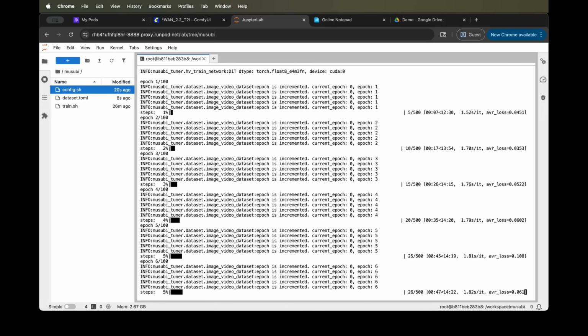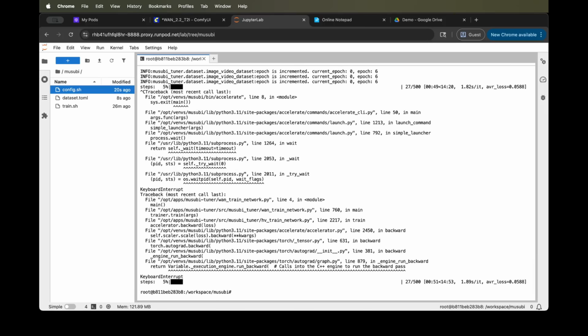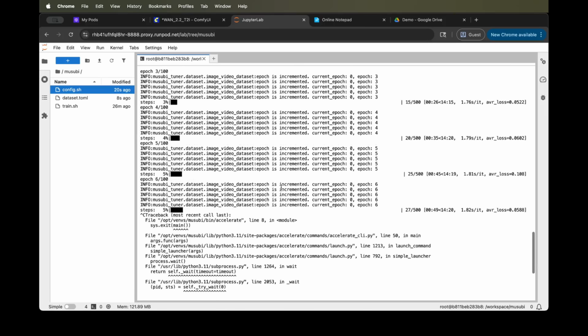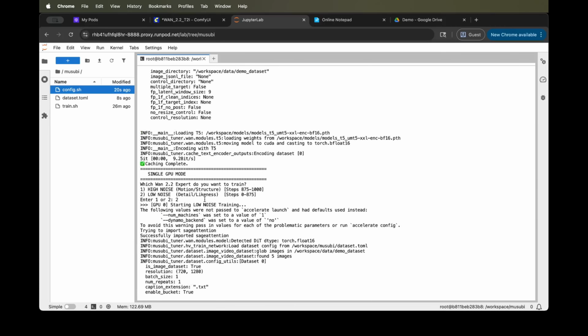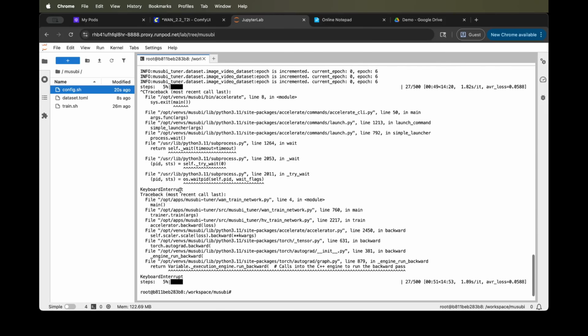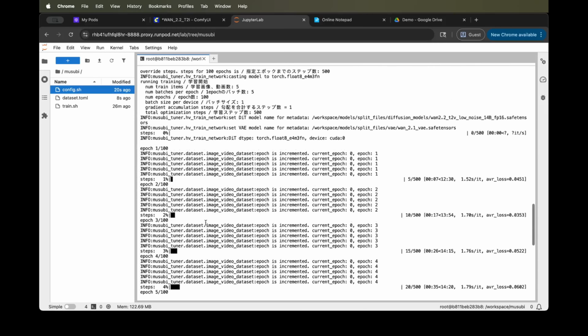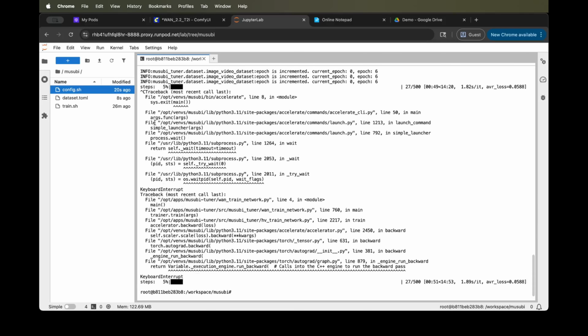I'm going to go off and cancel this because I already did this, and we're going to go on to the next step. So in this process, we trained the low noise. If you want to train the high at this point, you can just kick off train.sh again, and just choose high noise as your option, and it'll do the high noise for you.